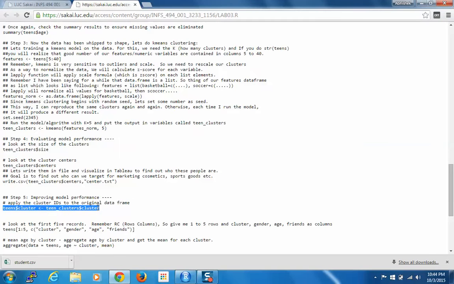I took all the clusters which were there in my teen_cluster, which is nothing but the model that I created with the k-means clustering algorithm, and I assigned the clusters to the original data frame teens, which has all the data in there. So now I can see that person one, with all the attributes of person one, belongs to cluster two. Then the second person belongs to cluster three. The fourth person belongs to cluster five.